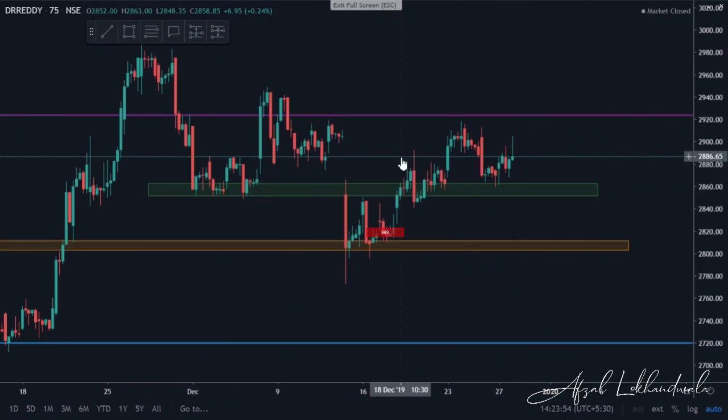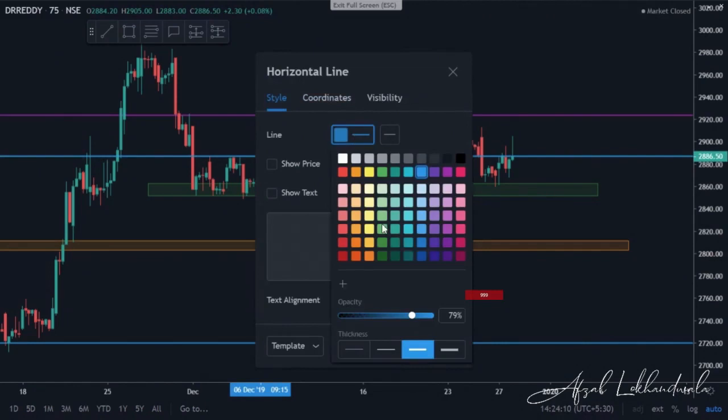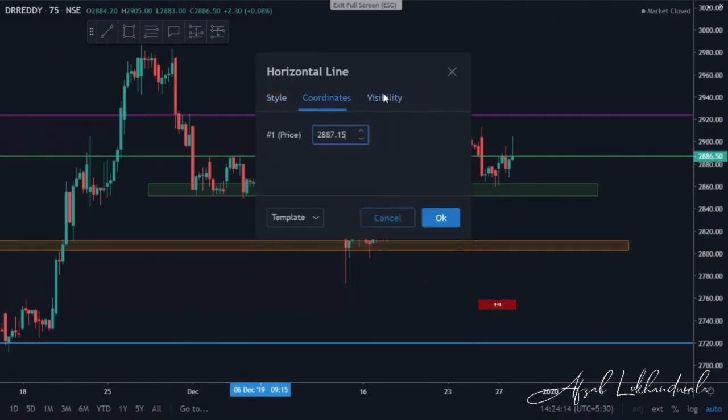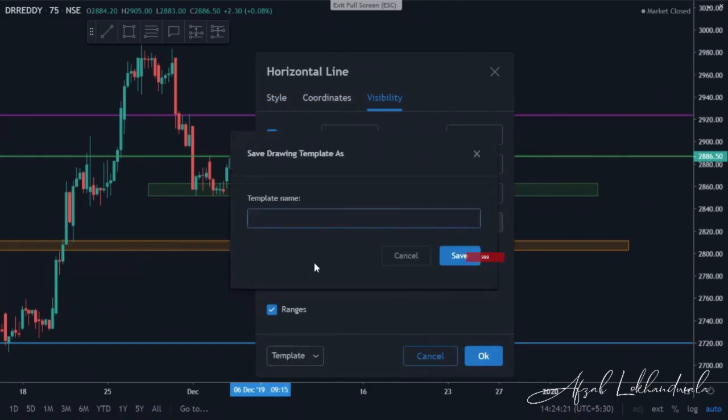I'm seeing one more area of resistance, which is here. It's a good area, a better area than the previous one. Let me draw a line here. Alt H, 75 minutes. So we will change the color to dark green. Visibility settings, we will untick the weekly and the daily. Again we need to save the template to the 75 minute time frame.